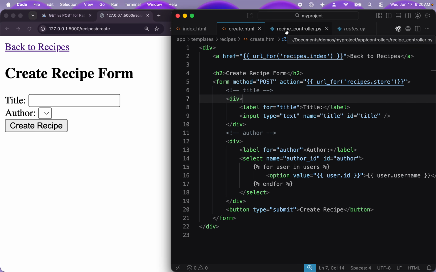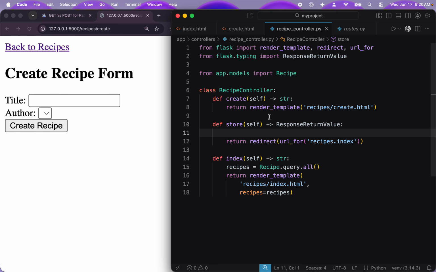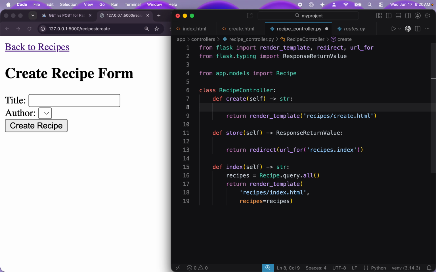So let's go to the controller. For the create, the one thing that I need to send over is my users. So users equal users dot query dot all.